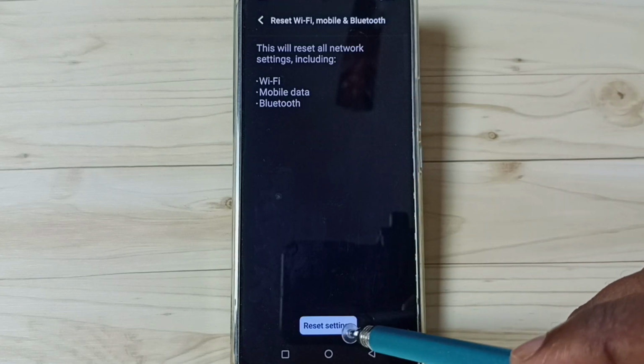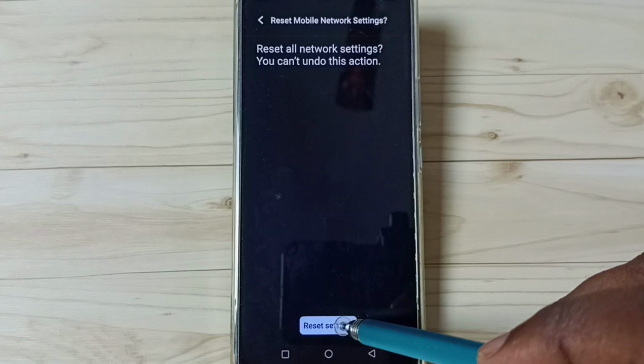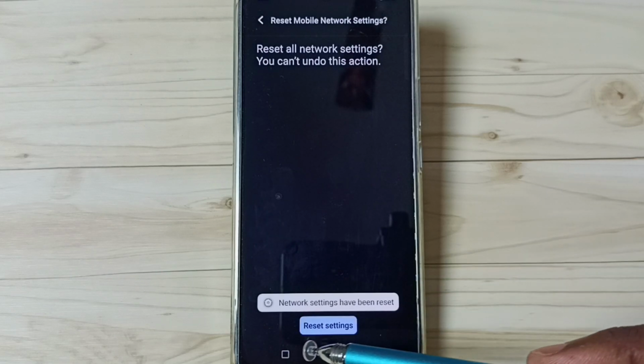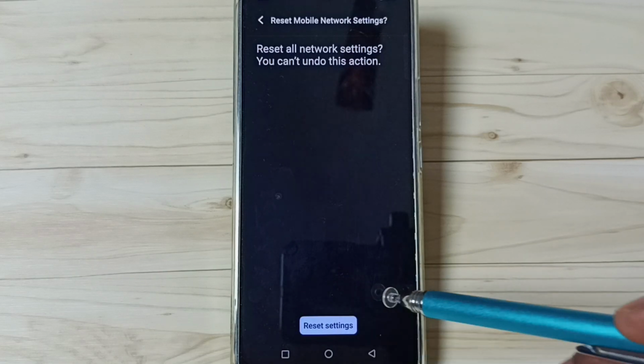That's all. Tap on this reset settings button. Again tap on reset settings button. Done. See the message, network settings have been reset.